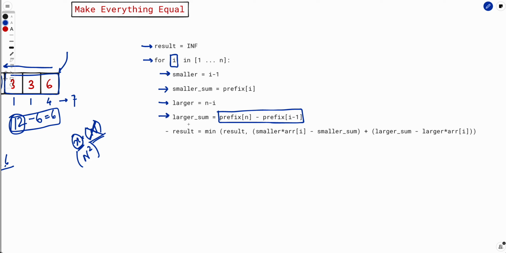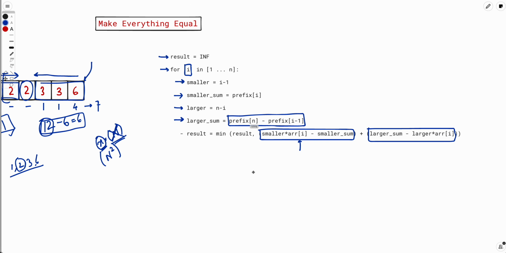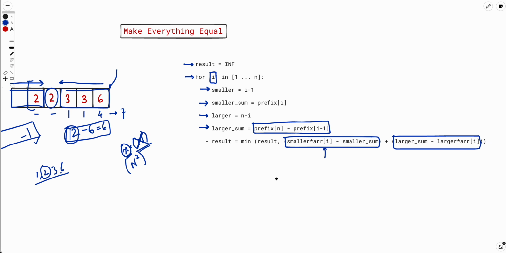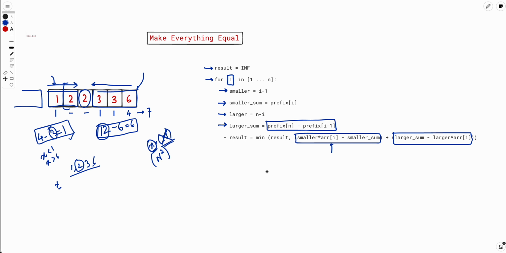Now, once we have these three, we can simply calculate the number of operations required in the left part, right? And the number of operations required in the right part. And just sum both of them to get the total number of operations to make the entire array equal to array of i, right? So again, if you have any doubts in this particular part, just rewind this particular section and try to understand this part first, right?